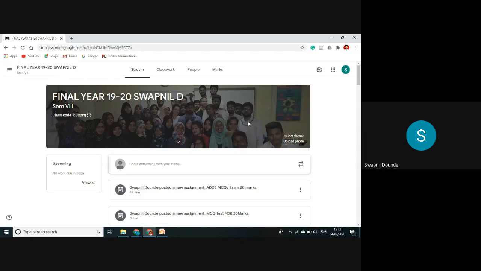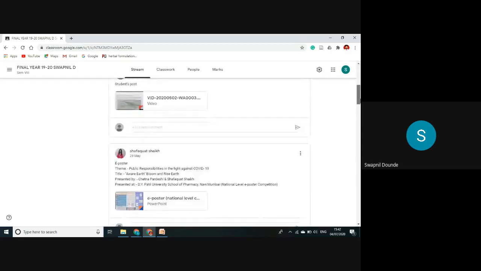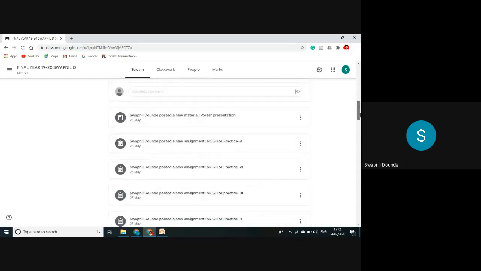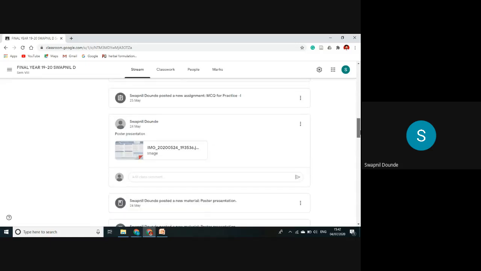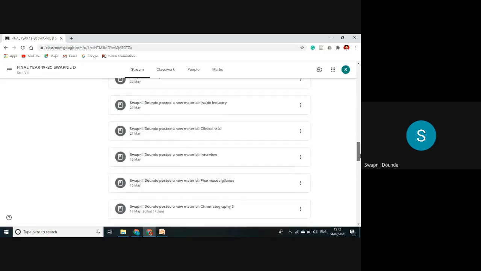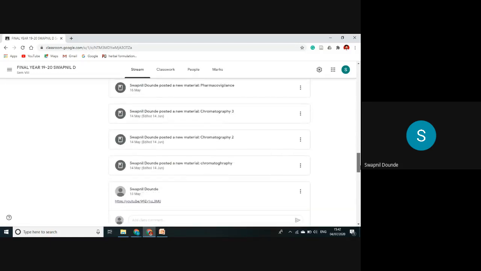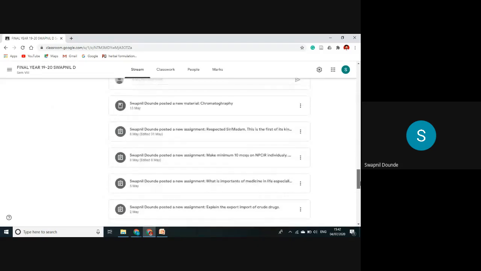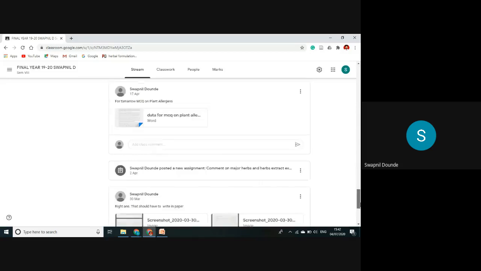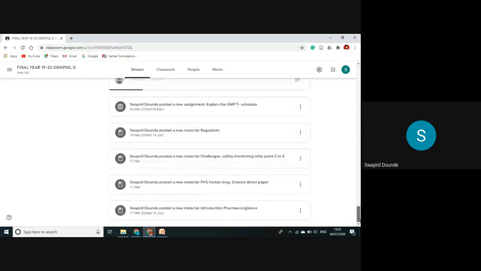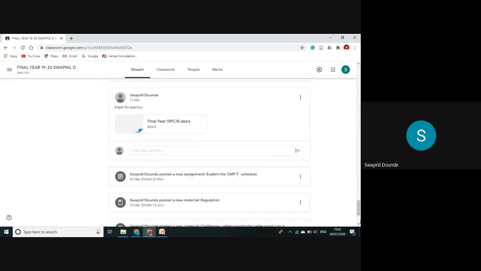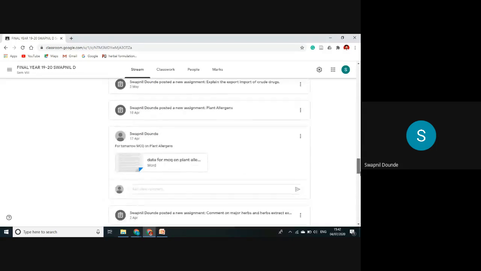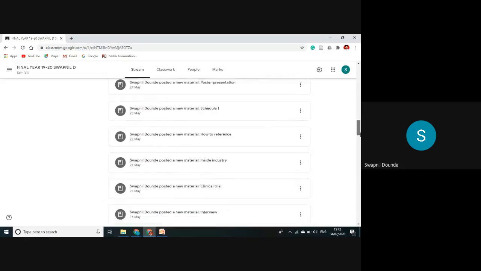Next, I am now explaining my stream wall. The stream wall is where all activities of teachers and students appear. The teacher can share study material on this wall. Also, teachers are able to ask questions to students, and students can ask their queries or questions on this wall. The teacher can create material in the form of PDF, PPT, audio, and video format.